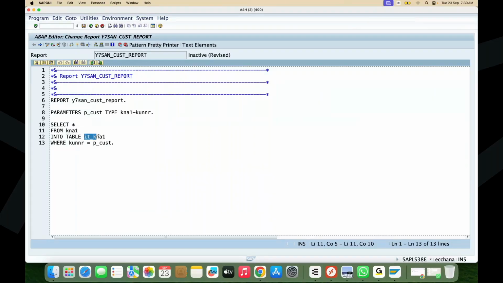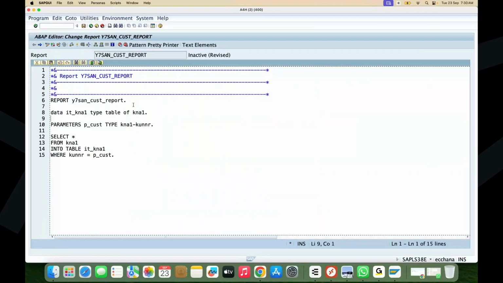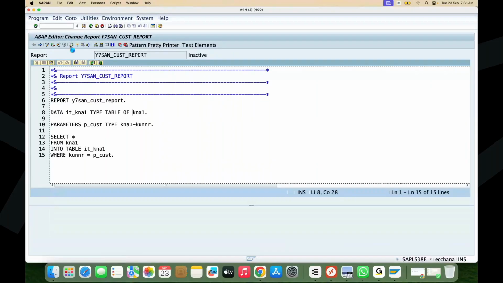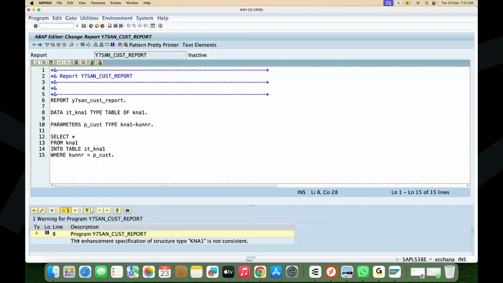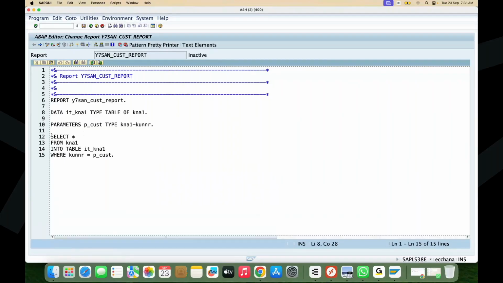How do we create this internal table? You can create it using the data keyword, data followed by your internal table, type table of. You have to use the keyword type table of, followed by the table you are getting data from, KNA1. So you need to enter KNA1. Pretty print, save, check. There are no errors. These are warnings you can ignore. Now you are able to get the data from the customer master table and pass that data into your internal table.